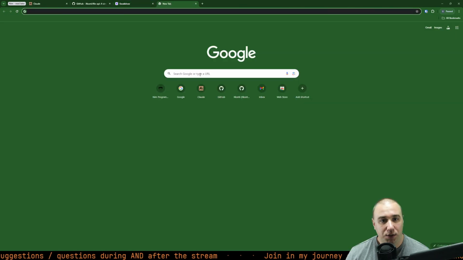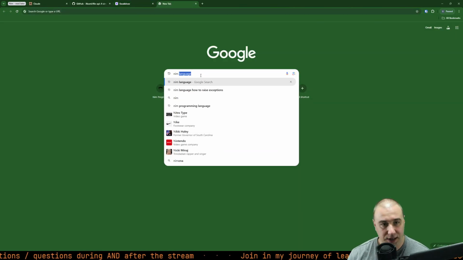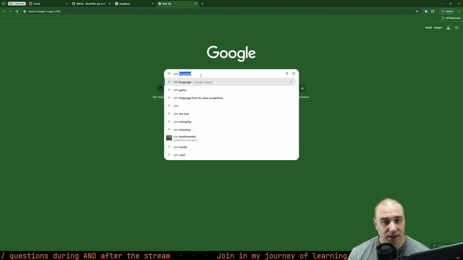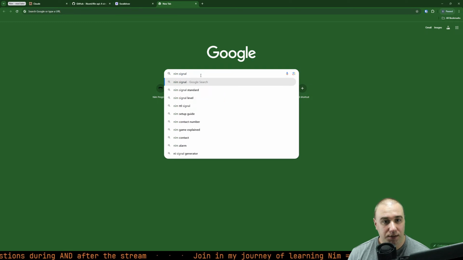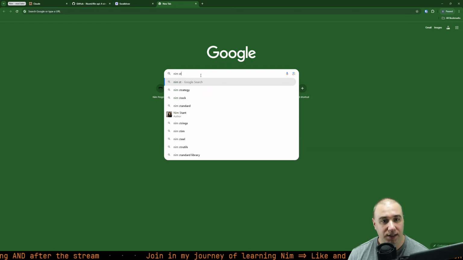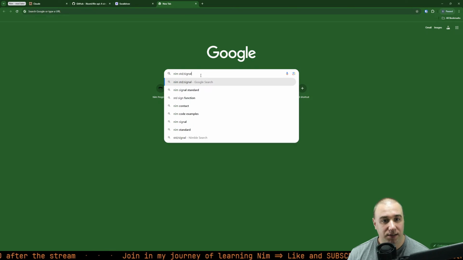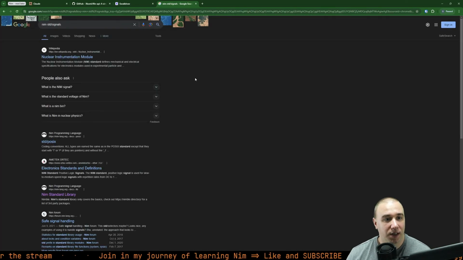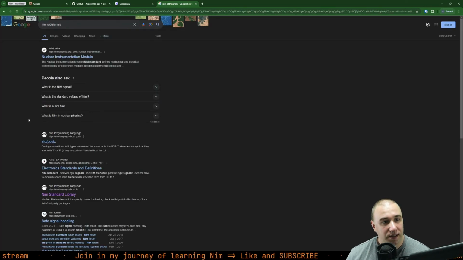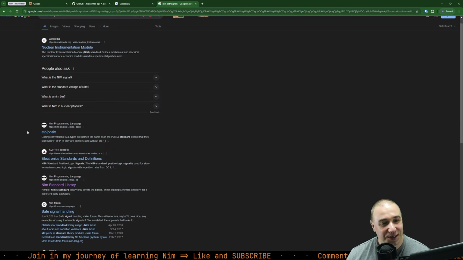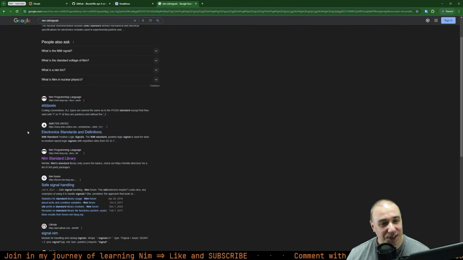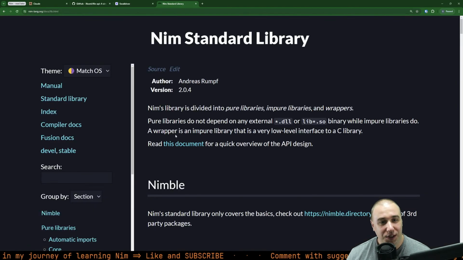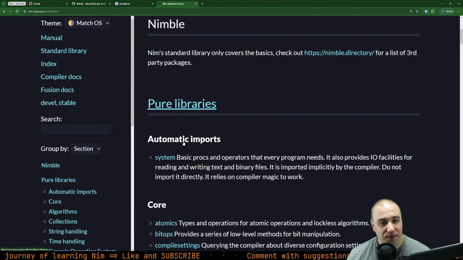So let's go to Google and type in NIM signals, or like STD signals. Not nuclear instrumentation module. That's not what I'm interested in. Let's go to NIM standard library, okay?